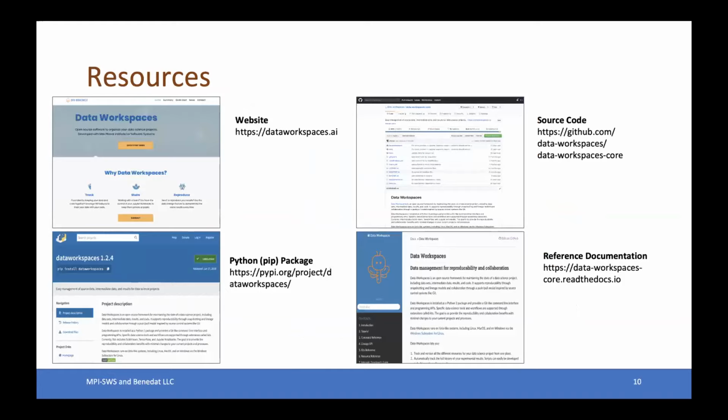So just to finish up, I'd like to say we have a number of resources available. We have a website that has links to everything, and it's easy to remember: dataworkspaces.ai. If you go there, you can find tutorials, and I have a few YouTube videos I've put together. It's a pip package in Python, so you can do pip install to get Data Workspaces. The source code is all on GitHub, and we have detailed documentation with both tutorials and reference information.